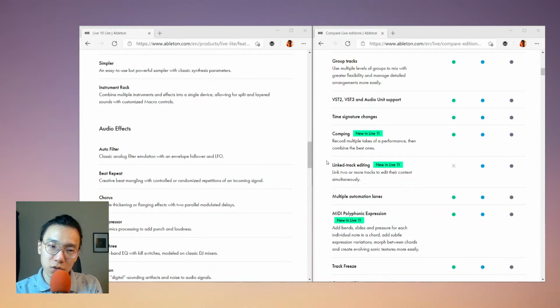So I'm not so sure why they decided to not give Link track editing, but I'm pretty happy to have comping at least, and also MPE. But comping, for example, if they were to allow it for Lite, it would be super nice, especially if someone is starting out, maybe a singer-songwriter who bought a Novation or Focusrite sound card or something like that, so it comes with Ableton Live.